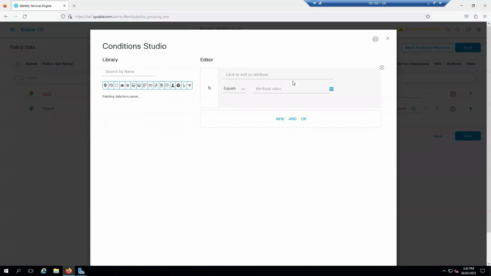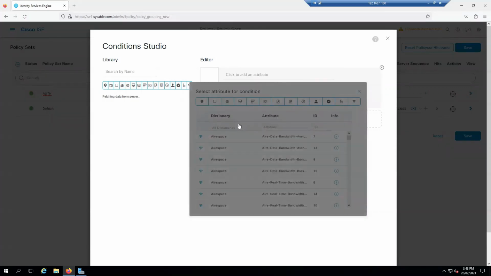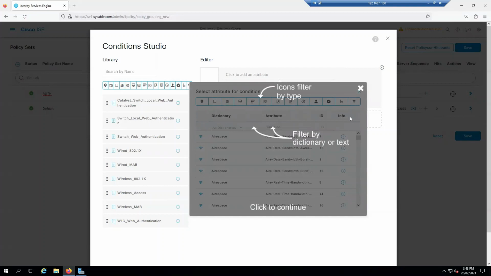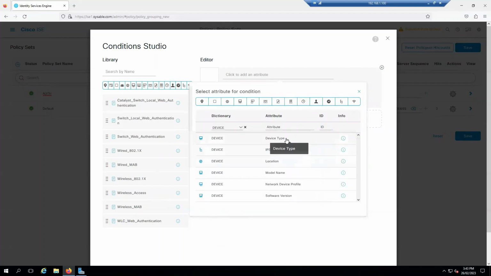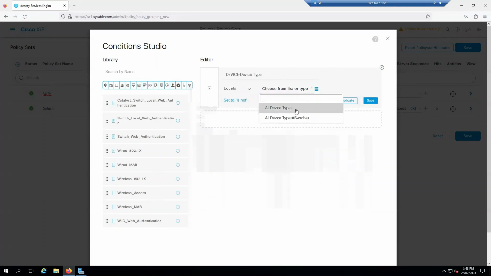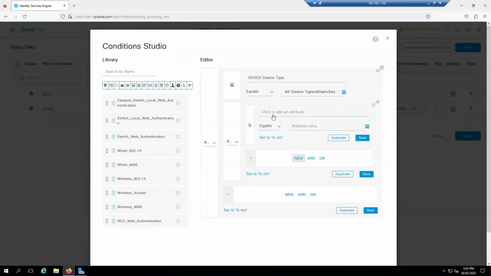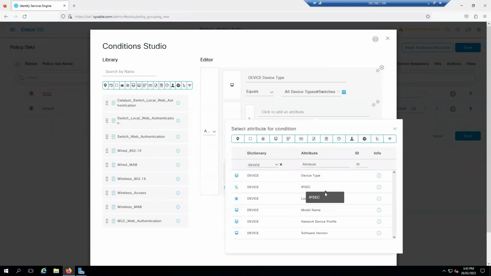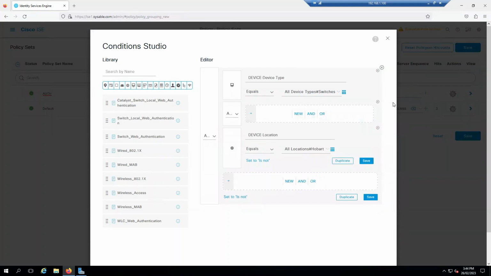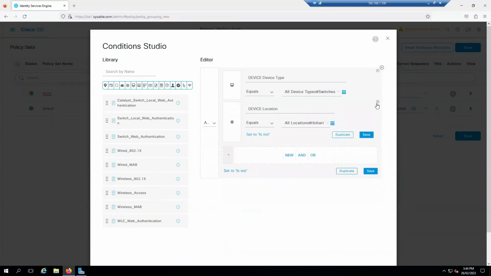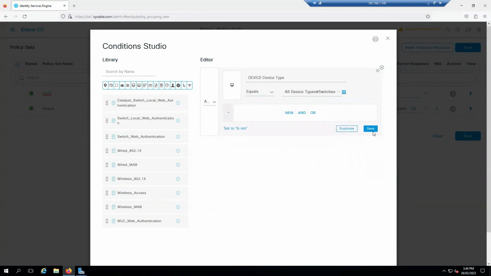So here I want to go ahead and define my device type. I will select the dictionary as Device, and I do have a device type. And now I can select the device type as a switch. I can select one more condition, click on new condition, and here I can say the device location also. But since I have only one, I do not require this one. I need only one, that is device type. Simple as that. So click on save.